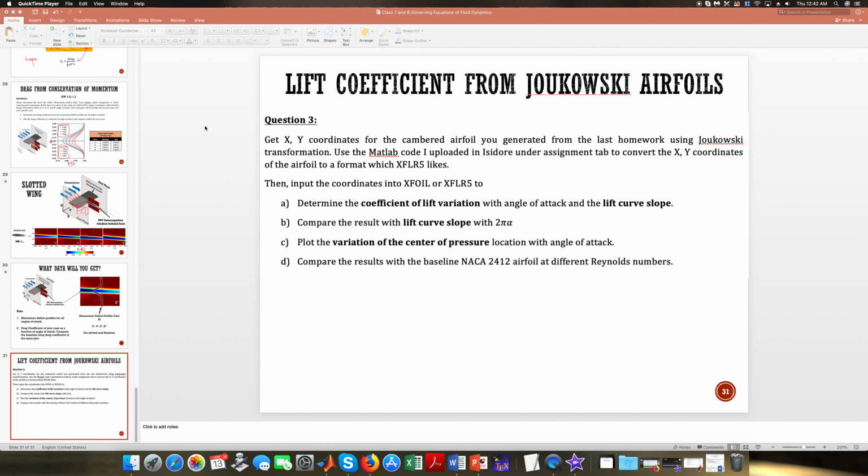Hey guys, so in this video I'm going to talk about how you can find lift coefficient from Joukowski airfoils. Again, the reason why we need to do this is because for your research project you can design your own airfoil using Joukowski transformation, take that airfoil and run some inviscid simulation or simulations with some viscous subroutines using XFLR5 or Xfoil and actually get the lift coefficient and drag coefficient as a function of angle of attack.